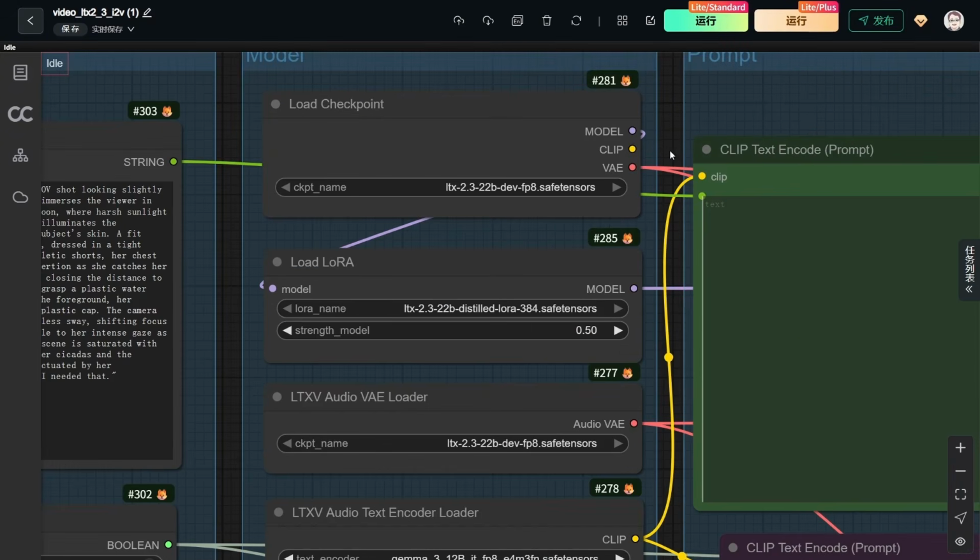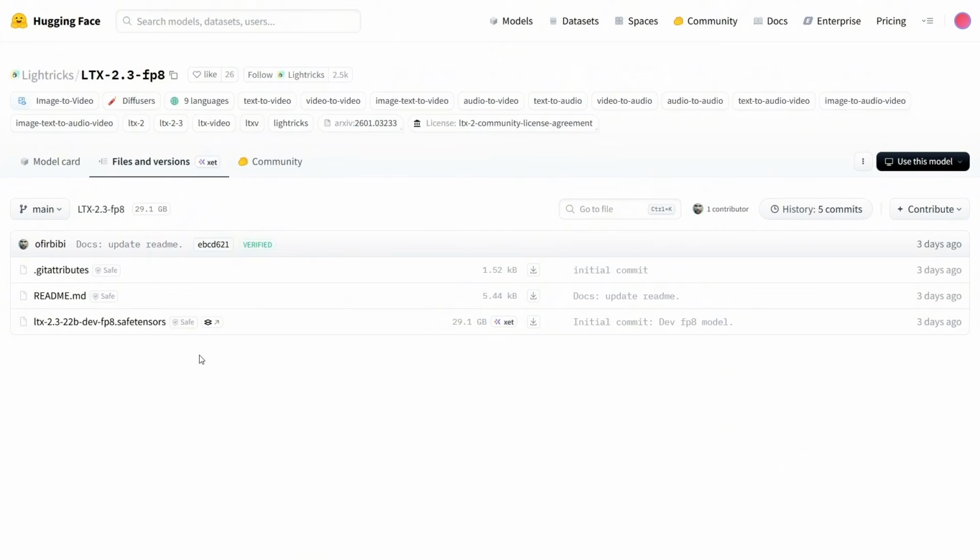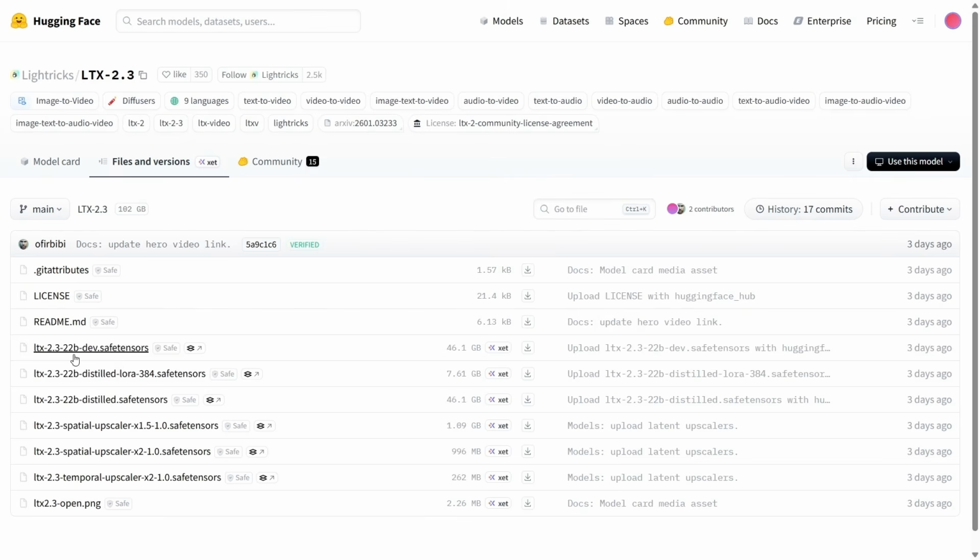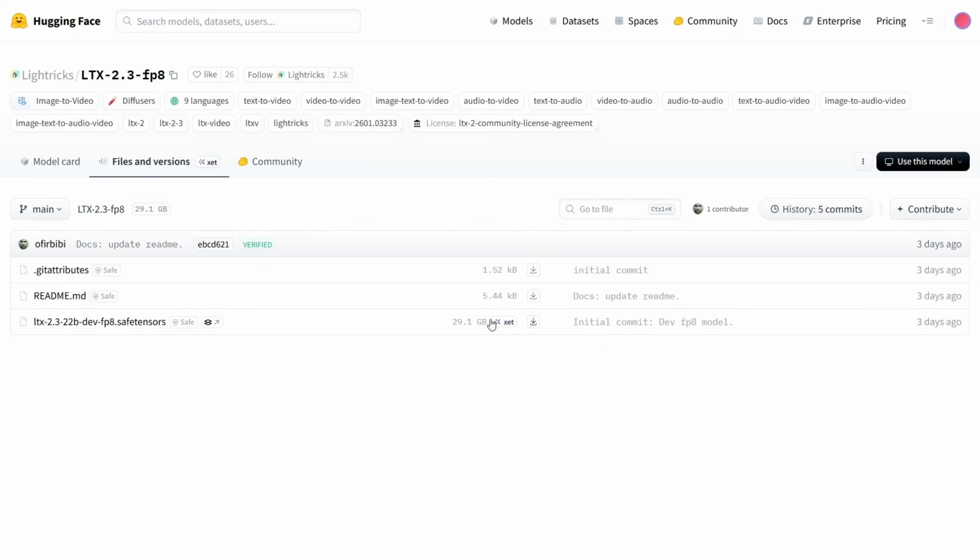Next, let's look at loading the main model. Notice that I am currently loading an FP8 version. This model was officially released by LTX, and as you can see, it is nearly 30 gigabytes. The full precision LTX 2.3 model is a whopping 46 gigabytes. So we have good reason to believe that the FP8 model wasn't just created through a simple data conversion. Running this model on a consumer-grade GPU is still going to be quite a challenge.